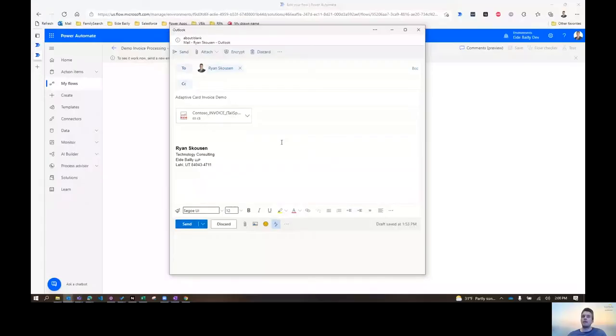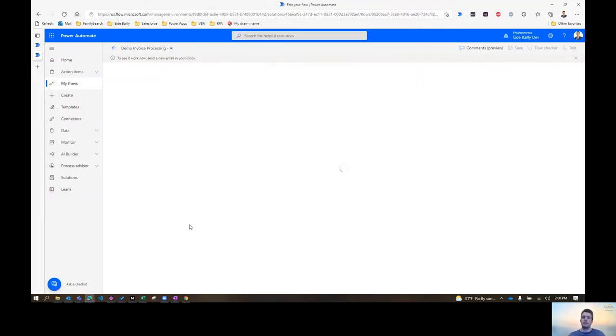So in today's demo, let me share my screen, but we are going to show you an end-to-end automation of an invoice, approval, and entry process. So I'm going to kick off this automation by sending myself an email with an invoice attached. The automation monitors my inbox for a new email with an invoice attached. So then once the automation kicks off, it runs that invoice through an AI model to extract the data.